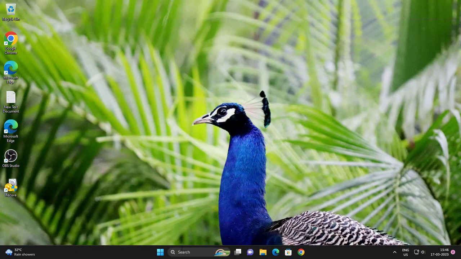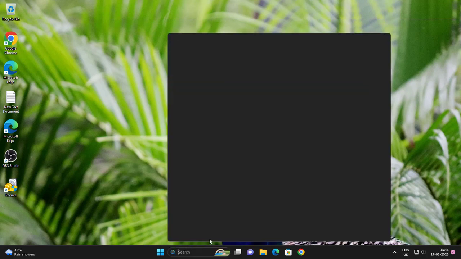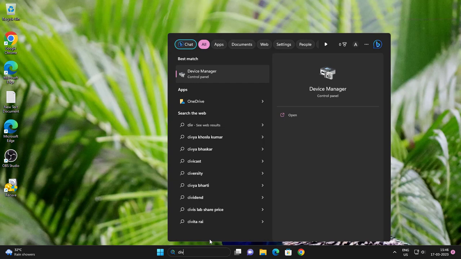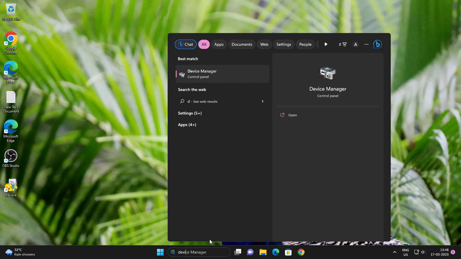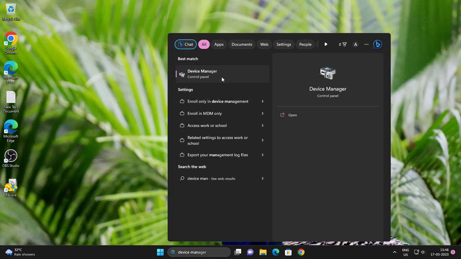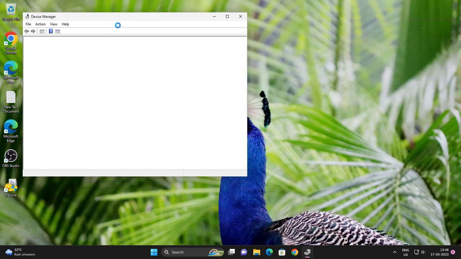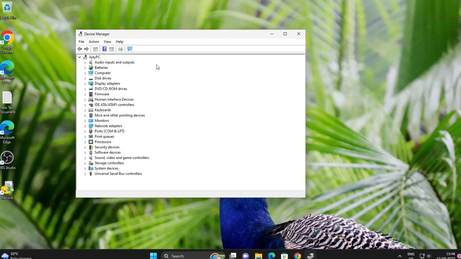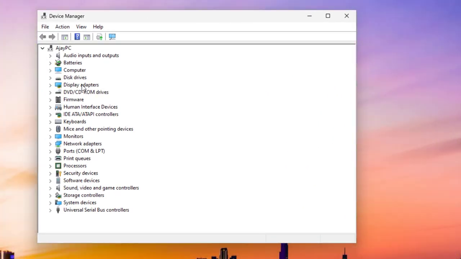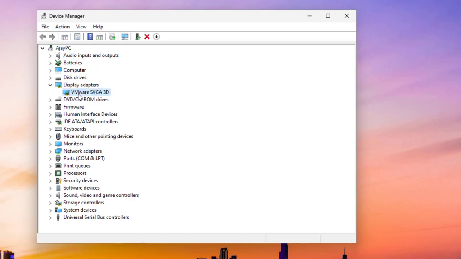Then go to the search menu, type device manager, and open it up. Go to display adapters. If you have your device here, right click.